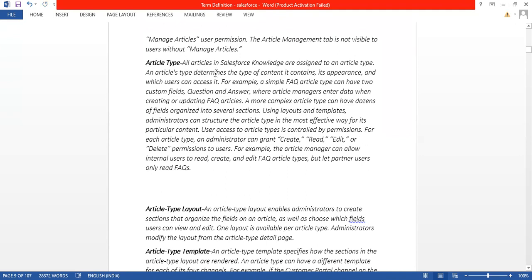Next, article type. All articles in Salesforce Knowledge are assigned an article type. The article type determines the type of the content, how the content appears, and which users can access it. For example, a simple article type such as FAQ can have a custom field, Question and Answer, where the article manager enters the data when creating and updating FAQ articles.